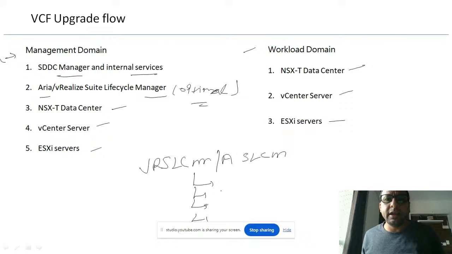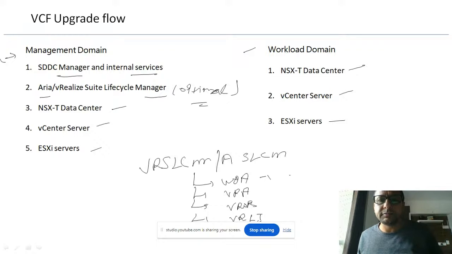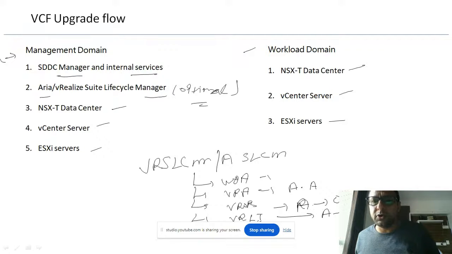you have to further upgrade all of your components like Workspace ONE, vRA, vROps, ARIA Suite, or vRLI. Another name we use is Workspace ONE, ARIA Automation, ARIA Operations, and another is ARIA Operations for Logs. Okay, so it matters what kind of suite we have deployed. That's the way it's going to be. This is the sequence. Okay, so with VRLCM we can go in parallel for upgrading these components.